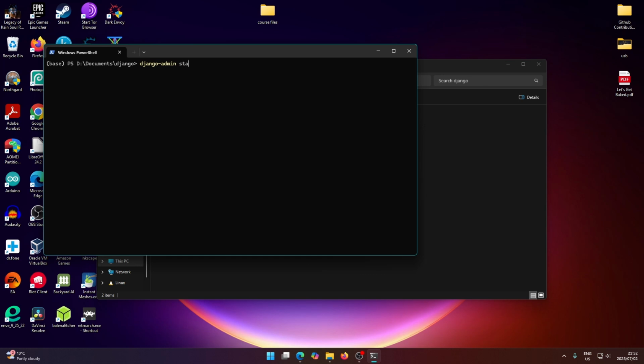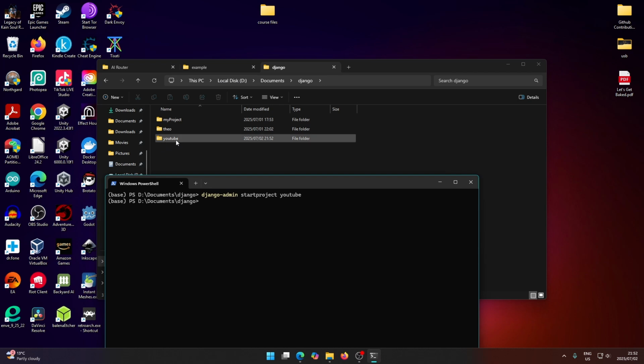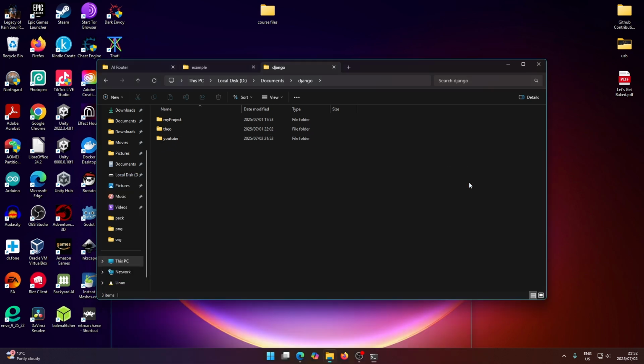And then we want to do startproject as one word. And then we give our project a name. So I'm just going to call this YouTube. And okay, we can hit enter here. And it won't give you any output here, but if we look into the folder now, it created a folder called YouTube. And I'm just going to close the terminal and open that folder.